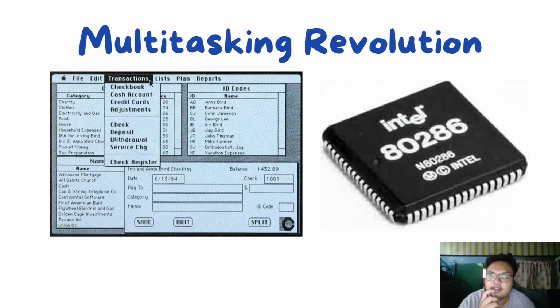The multitasking revolution, the 1980s. The 1980s brought multitasking to the forefront. CPUs like the Intel 80286 introduced protected memory, enabling multiple programs to run simultaneously without crashing. This was also the era when graphical user interfaces, or GUIs, became popular, thanks to systems like the Apple Macintosh. Imagine browsing the web while listening to music and editing a document. That's multitasking, and it became possible because of advancements in CPU design.